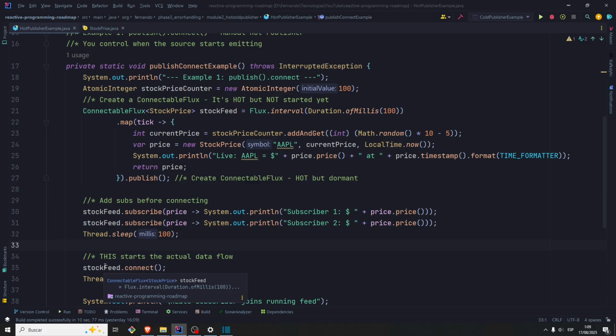So now we call connect. This is like telling the band to start playing. Hey guys, now you should start playing the music. Immediately, when we use connect, both subscribers start receiving the data. They both get the same data because subscriber one and subscriber two are sharing one live stream.